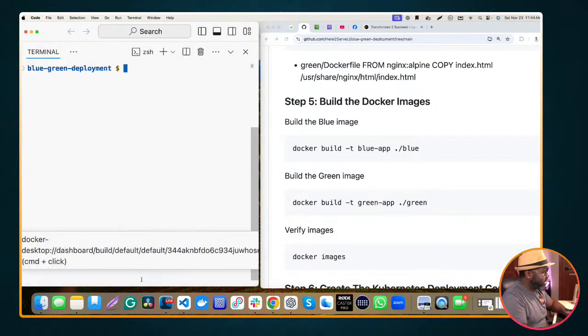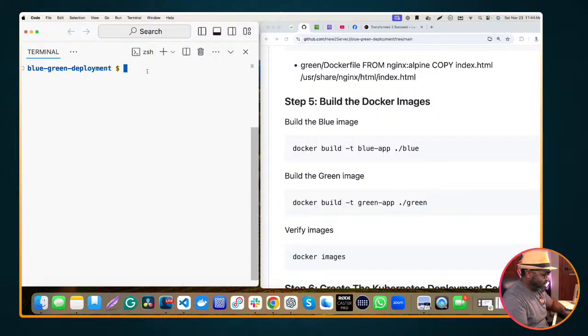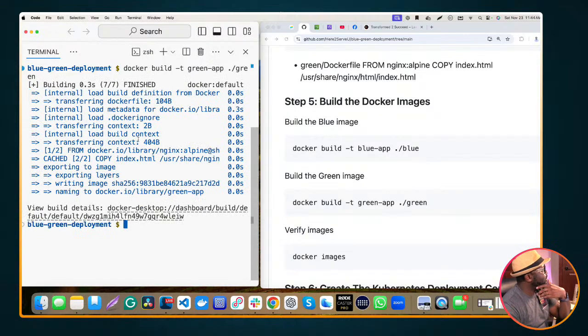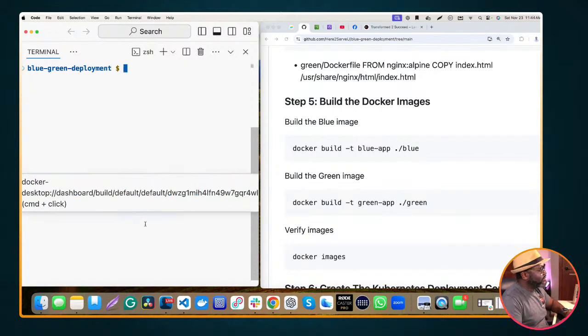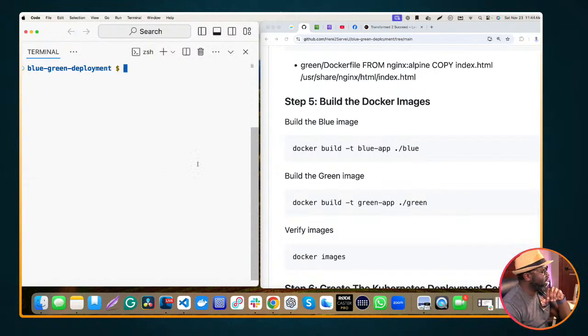I'll clear my screen. I'll do the same thing. I'll just press the upper arrow on your keyboard to recall the second to the last command here. I will change blue to green. So it's gonna be green, and then I'll change the name of the image. It's gonna be green app. Then run the command. So that is done. And everybody following along, right?